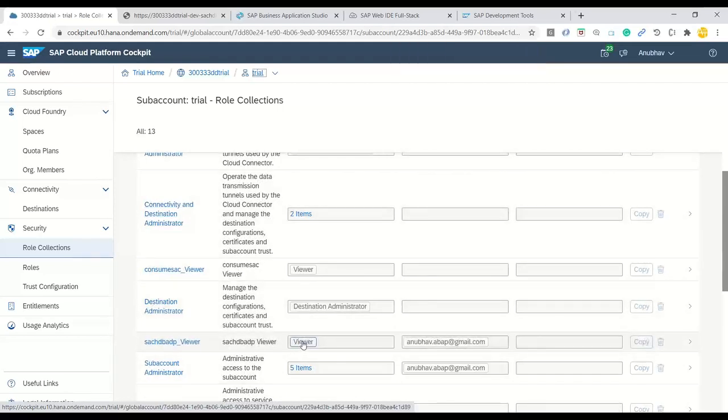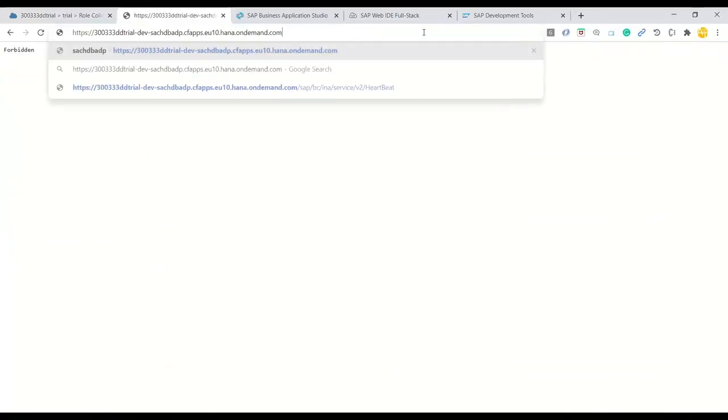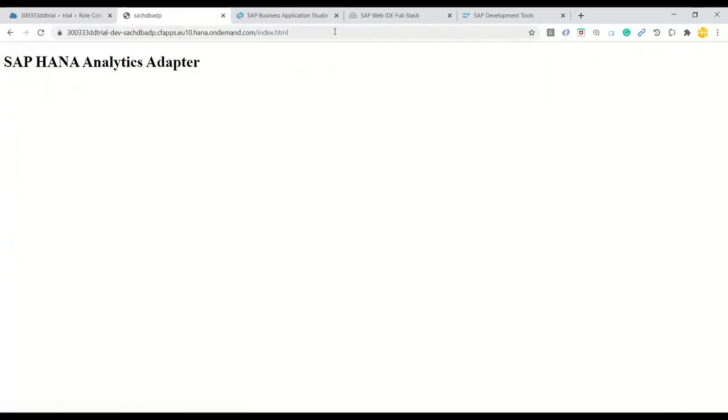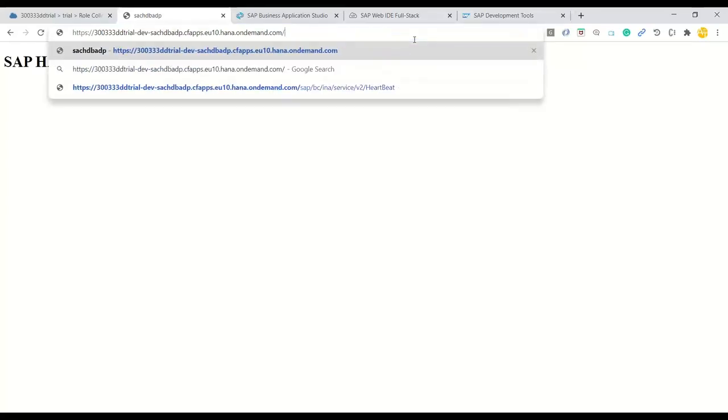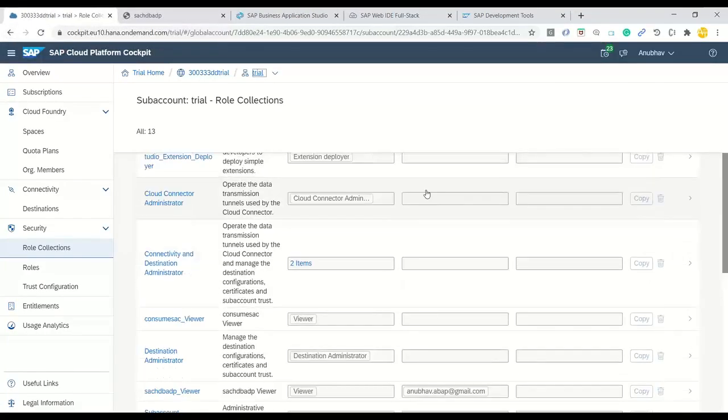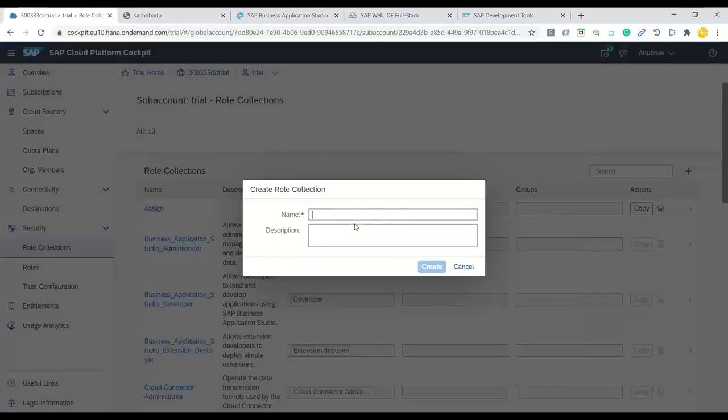So it has a viewer role. You can see SAP, SAC, HANA ADP viewer role template. It has a viewer role and that is assigned to my user. Why is it not working? It's saying forbidden. Maybe I just quickly give a new role collection.